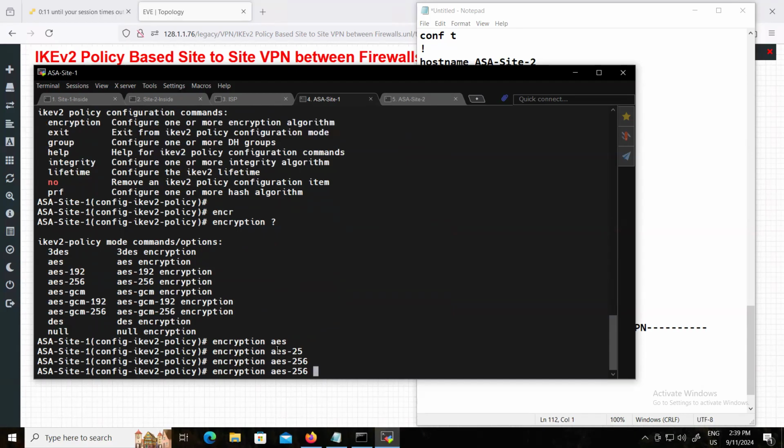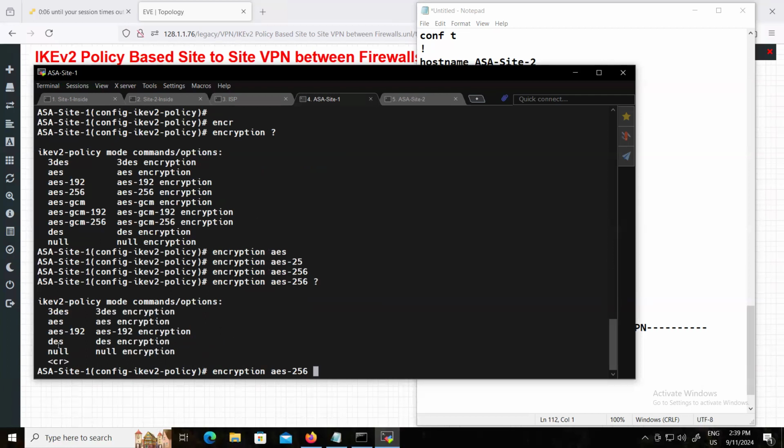Whatever you configure first, let's say AES, if I give a question mark again, AES 256 is not there. Same format it is. In IKE version 2, this is the same. Even in other vendors, if you are going with IKE version 1, you can configure multiple. Only Cisco doesn't allow.